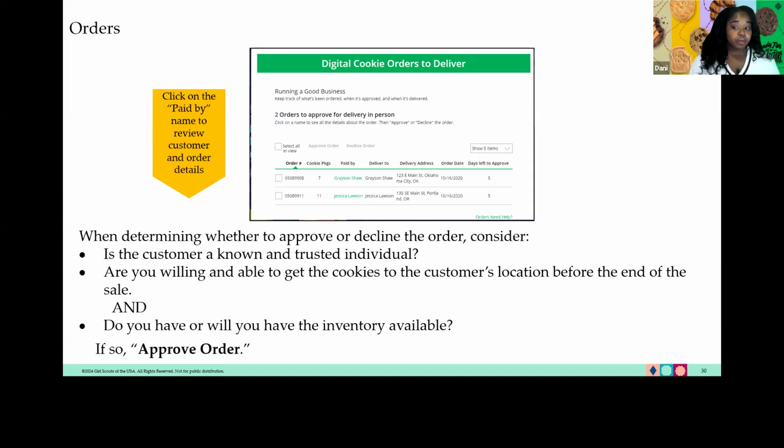If the order has not been approved by midnight, you will receive an email from email@email.girlscouts.org with the subject "Action Required: You have an in-person delivery request." When we get further into training, we're going to talk about the app. I highly recommend you download the app because you will get pop-up notifications when you have an order to approve. That could be very helpful if you don't check your email every day.